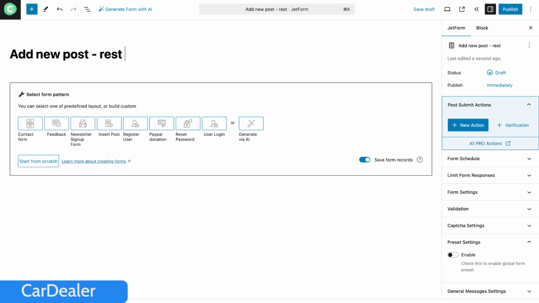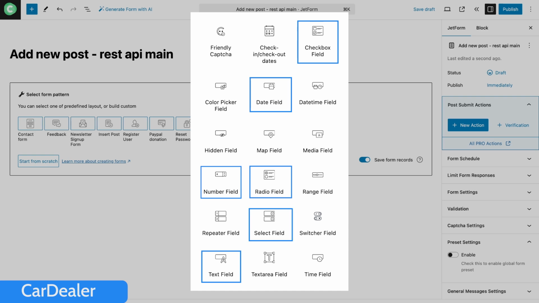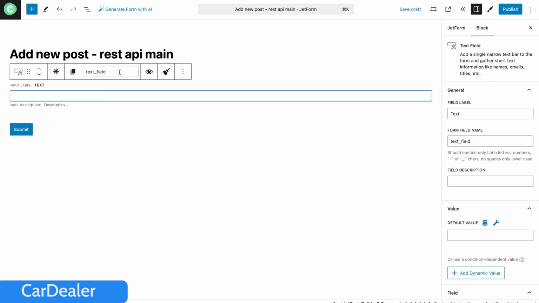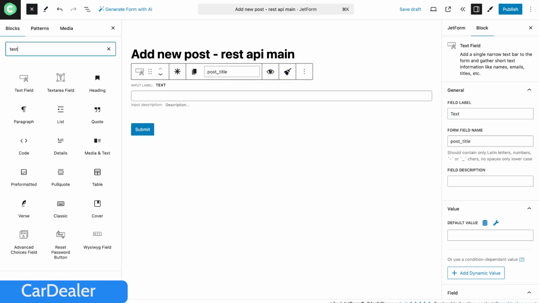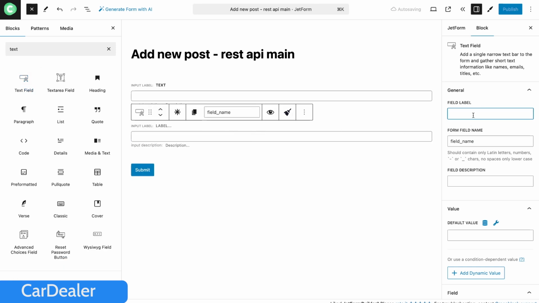Note that for this case, you can use only text, number, checkbox, radio, select, date, date time, text area, and range fields. In my form, I will use a text field for the post title. One more text field for specifying the year of the car, since in the post type settings, this is also a text field.